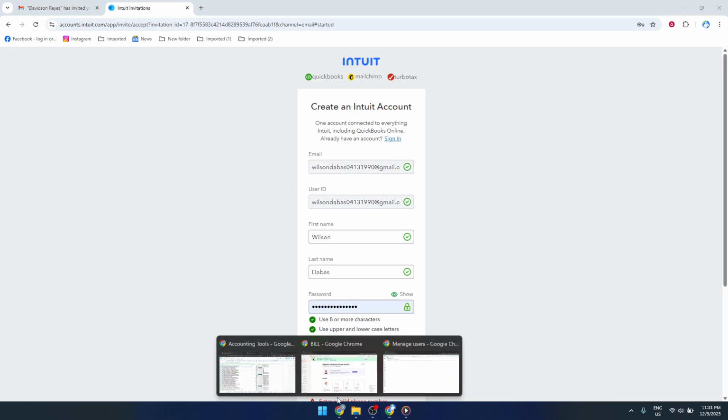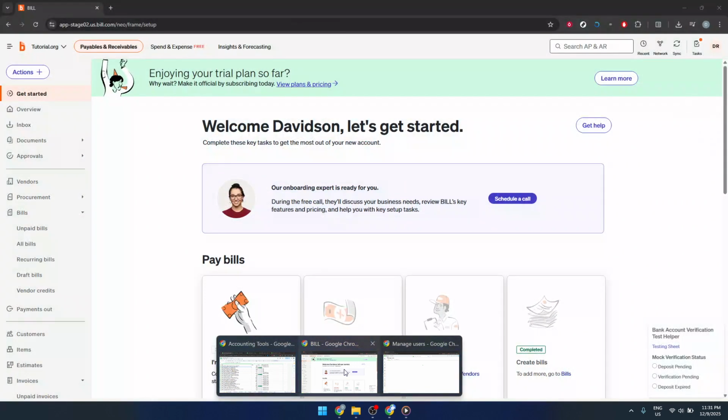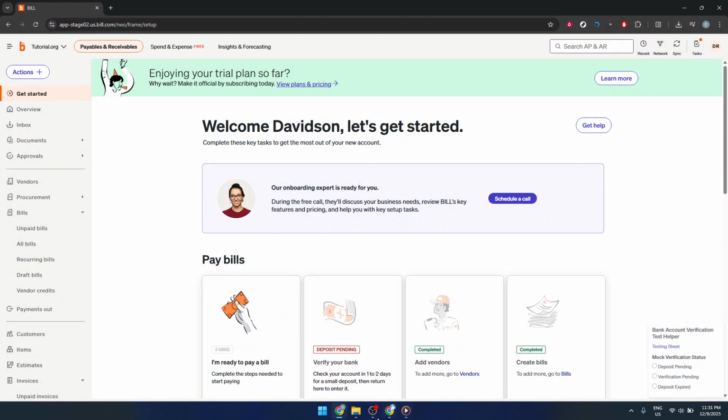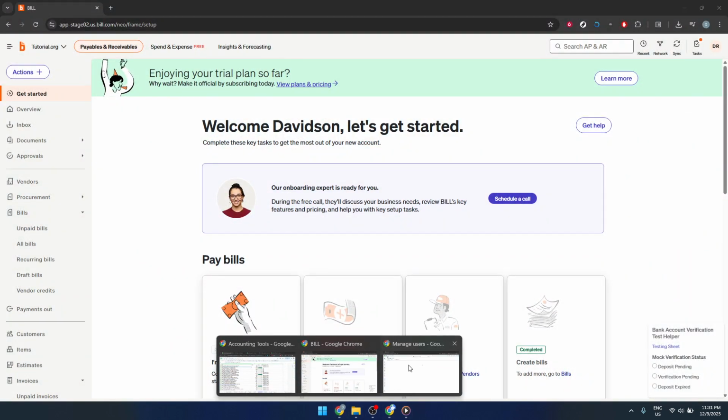From this point on, you'll be able to open their file, manage their books, and perform your usual accounting tasks, all from within your accountant account.